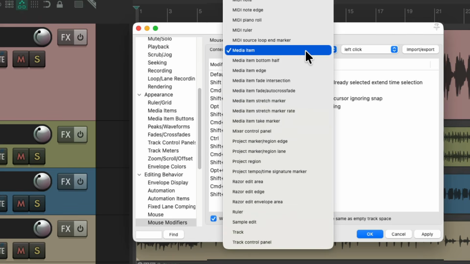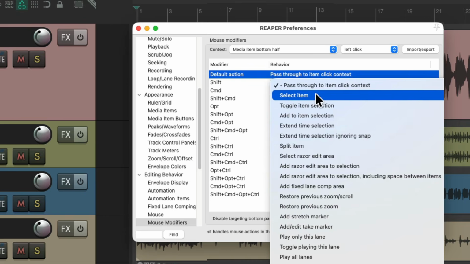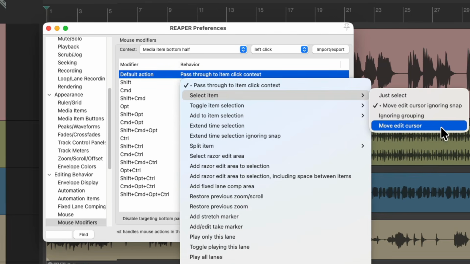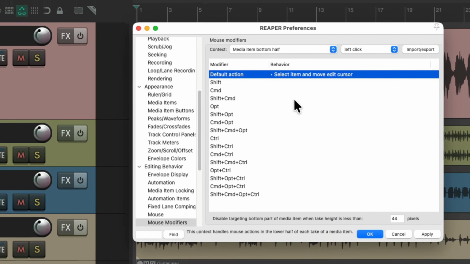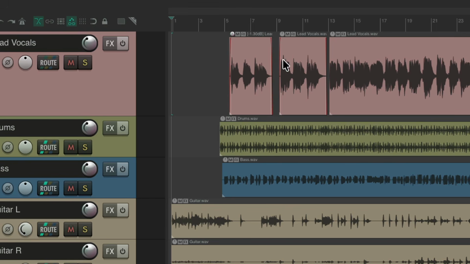We could change the bottom half to also move the edit cursor. So now, if I just want to select my item, I can click on the top half, and it just selects the item. Or, if I wanted to also move the cursor, I could click on the bottom half. Now it selects the item, but also moves the edit cursor, giving us more flexibility without even using a modifier. It's just based on where I place my cursor on the top or bottom half.